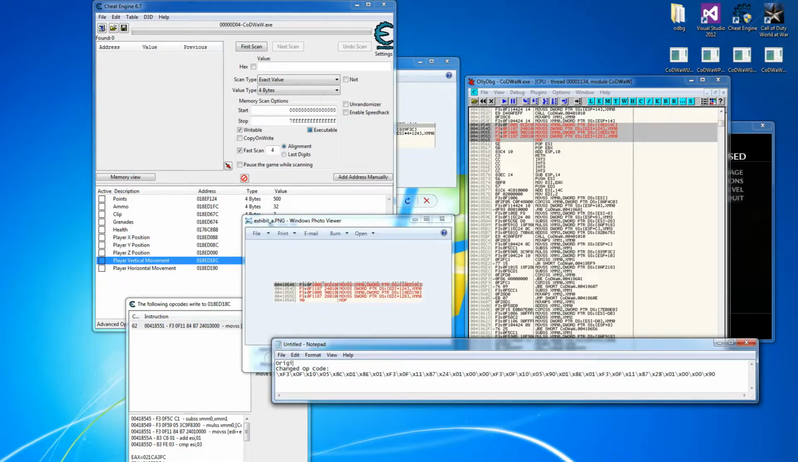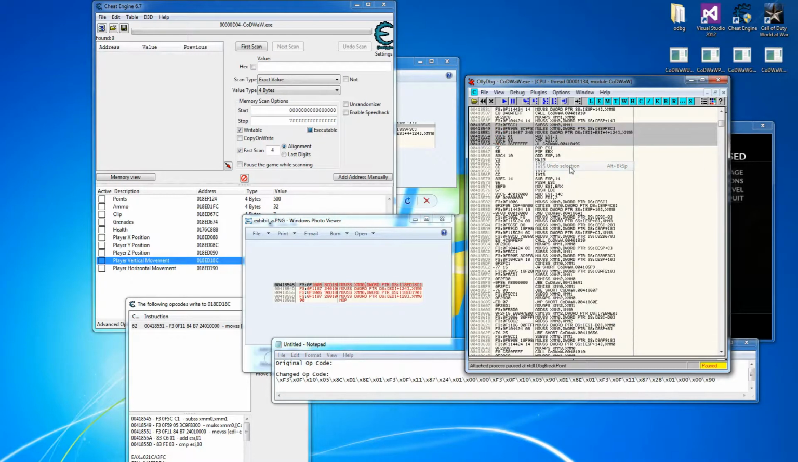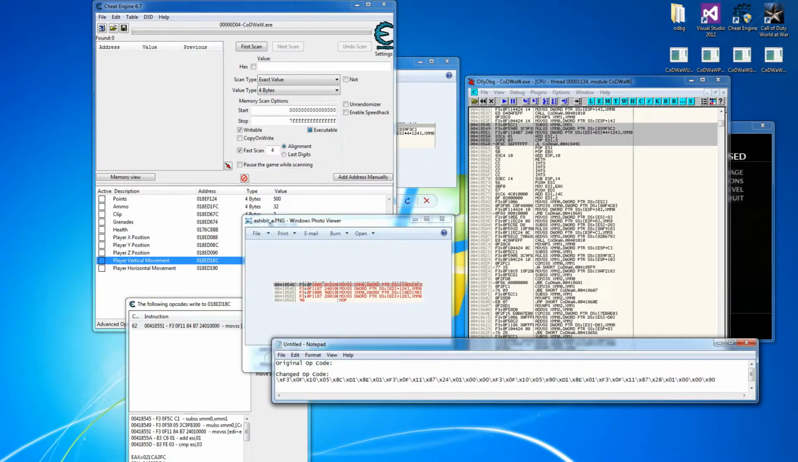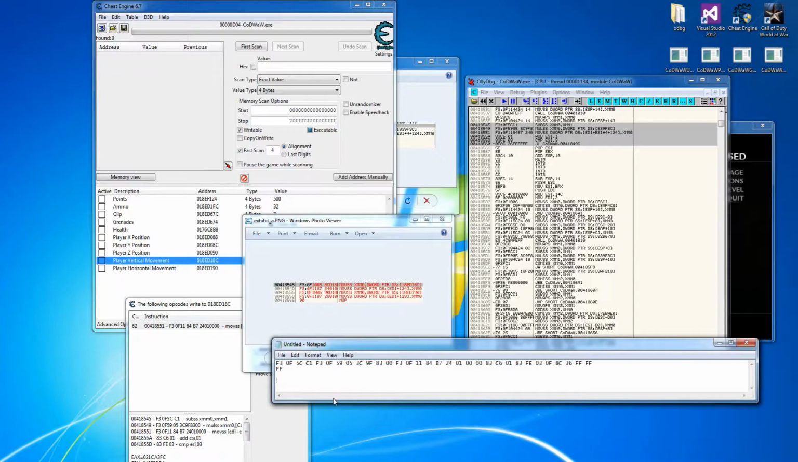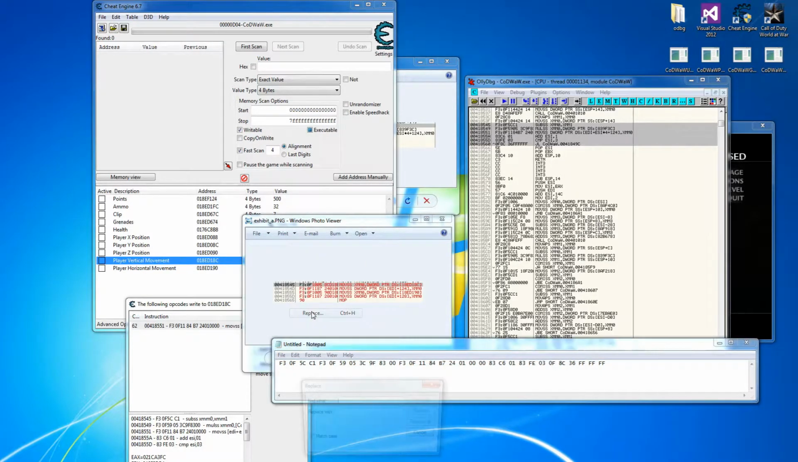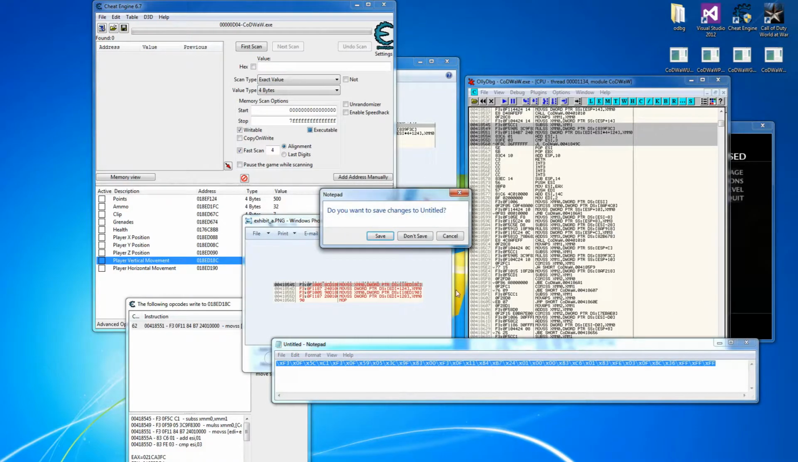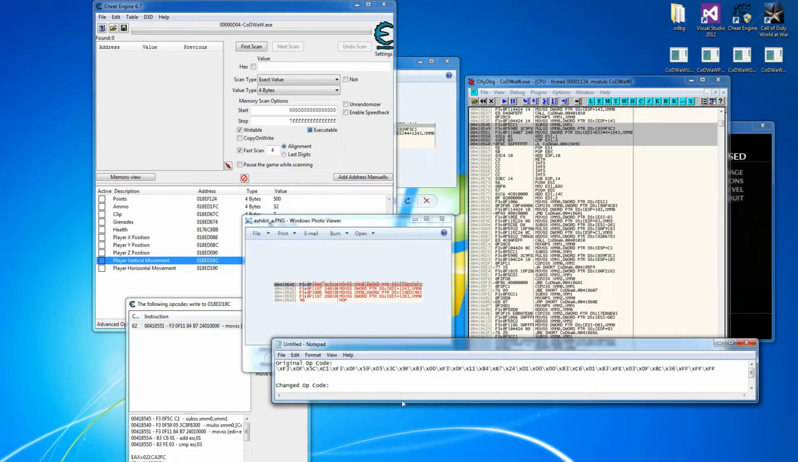We also want to get the original opcode. The binary copy. I'm going to open up another notepad window. Put a space at the start, edit, replace, space with \x, replace all. Copy this. Don't need to save it. Just paste that there. So now we have all the information we need.